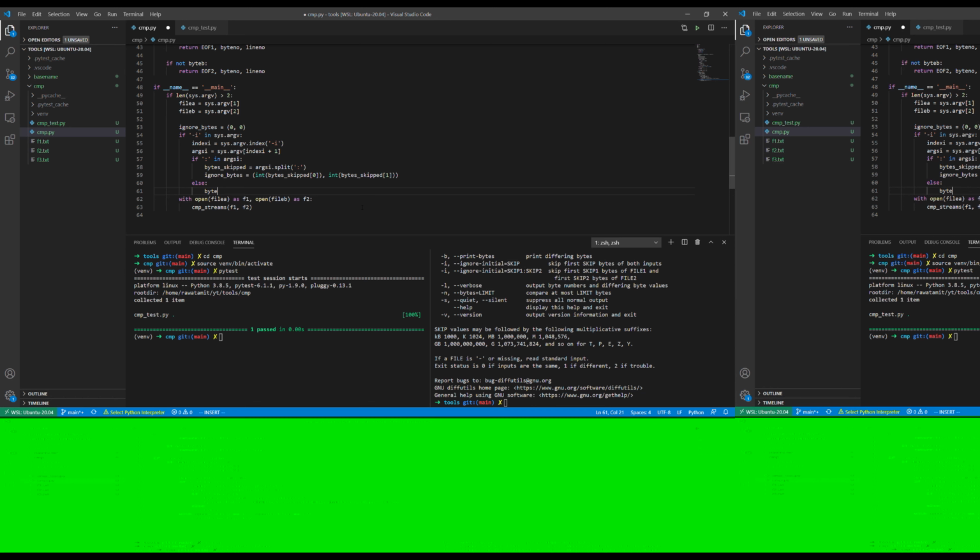Otherwise, we have bytes skipped equals int args I and ignore bytes equals bytes skipped comma bytes skipped. We have to skip the same number of bytes. So that's good for our -i option. Now let's get to -n.